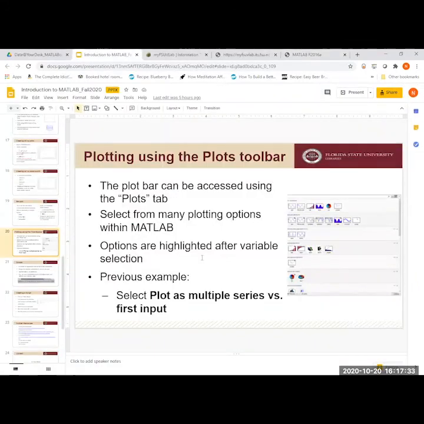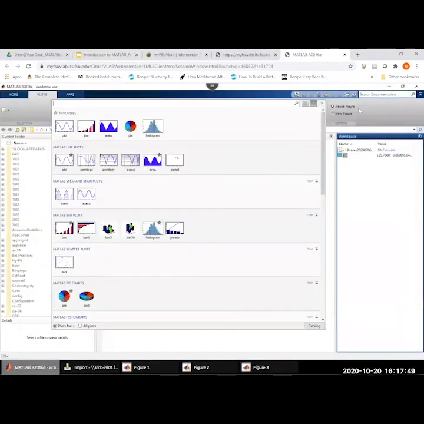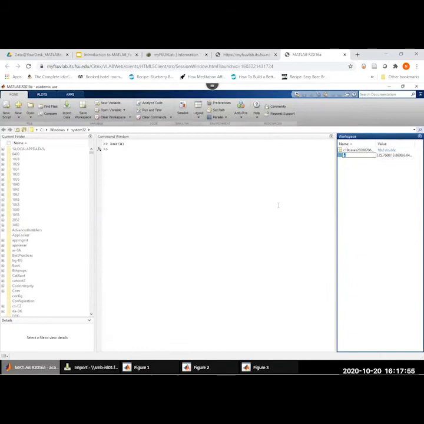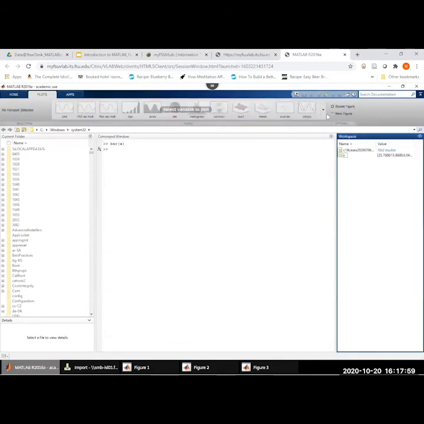And if you go back to the example we did earlier where you had X and then the 4 Y variables, you had the 4 lines on each other. There's an option for plot as multiple series versus that first input. So I'm not sure if I can get that to just show up if I go back. All right, so if I do this.